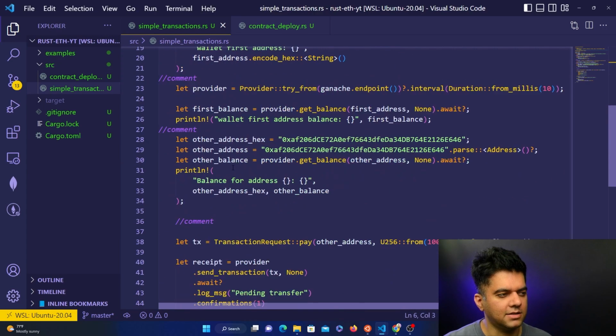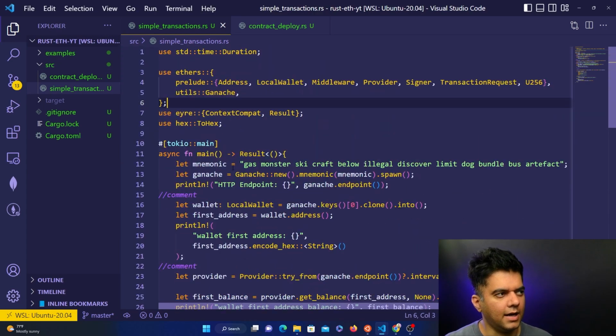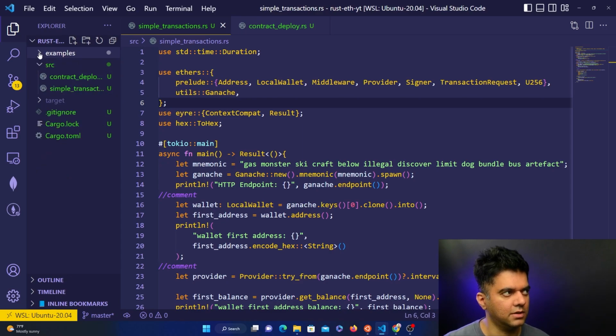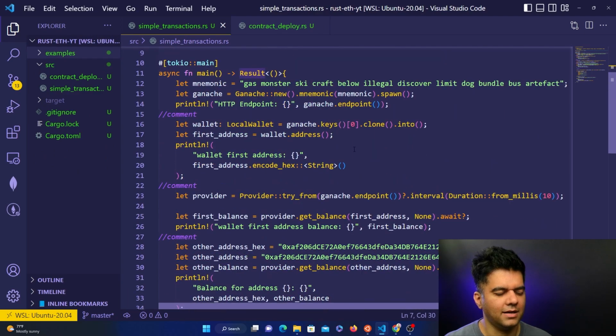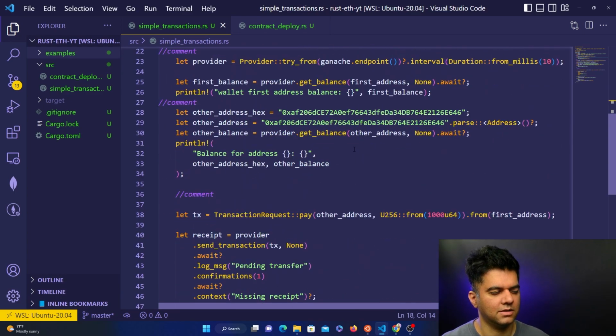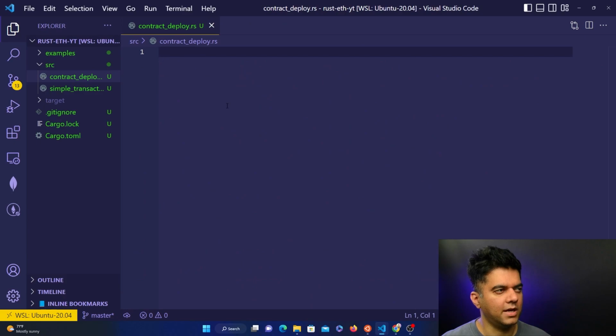We did this simple transactions.rs file, and we also had some Solidity files in our examples folder. These files exist on the GitHub, so you can copy and paste them into your examples folder. We hadn't used these examples in the simple transaction. We just created an account, a wallet, checked the balance, and did some transactions. But today we want to deploy the contracts that you see here, these examples, to the blockchain.